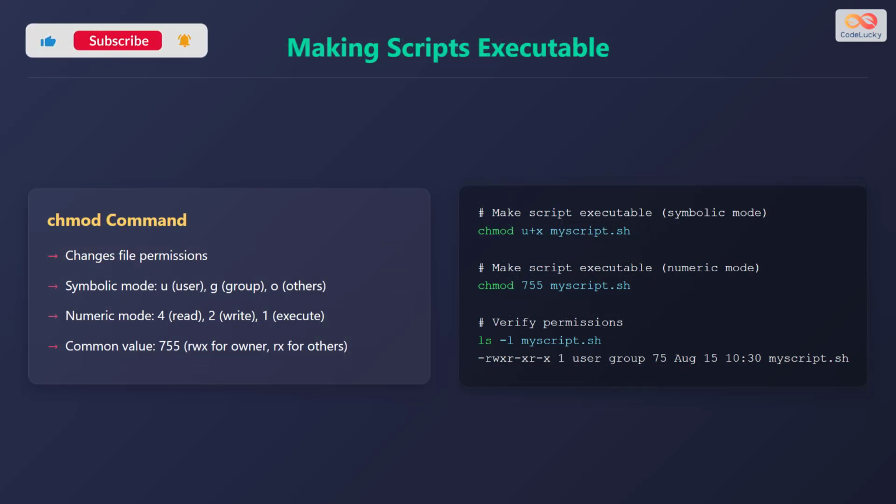To make our script executable, we need to use the chmod command, which stands for change mode. The chmod command allows us to modify the permissions of a file. There are two ways to use it. We can use symbolic mode, where we specify who we want to change the permission for using the letters u for user, g for group, and o for others, and we can use the plus symbol to add a permission or the minus symbol to remove a permission. Alternatively, we can use numeric mode. We assign a number to each permission. Read is 4, write is 2, and execute is 1. Then we add these numbers together to set the desired permissions.